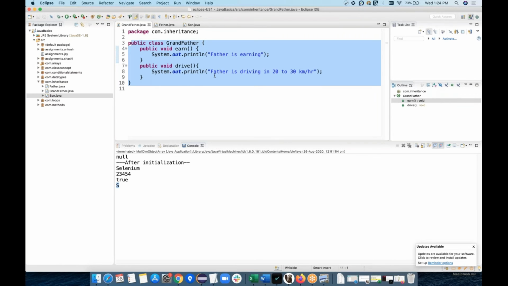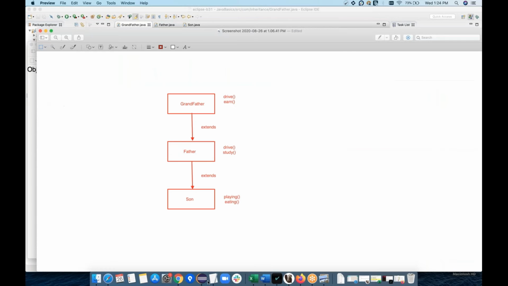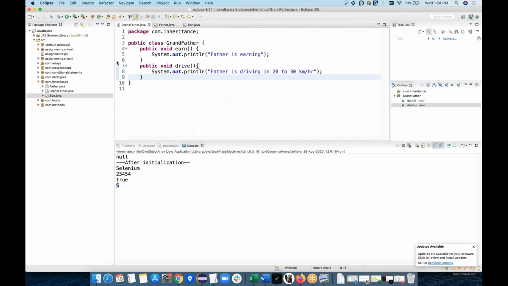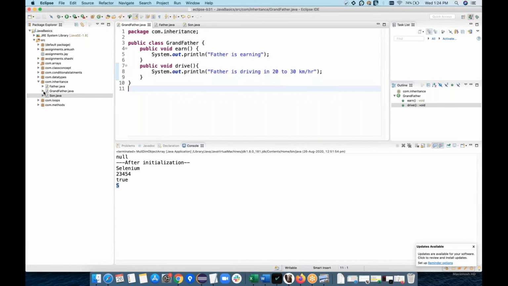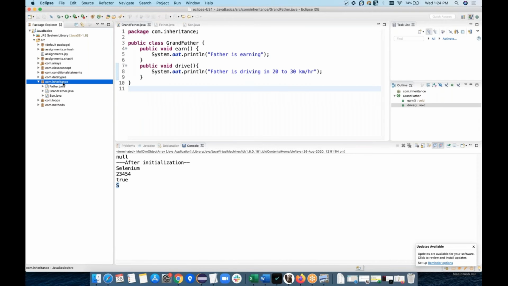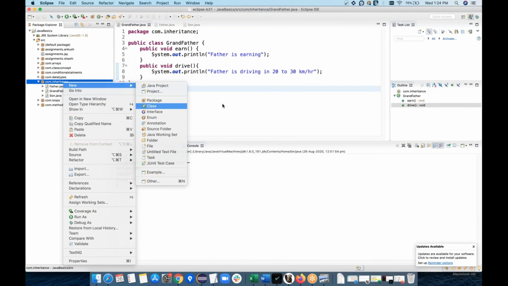Now what I will do is create a new test class and check whether son is able to access his own methods and his father's methods and his grandfather's methods also or not. So to do that, let me go back to Eclipse now, and here under the same package, let me create a new class and I'll name this TestInheritance.